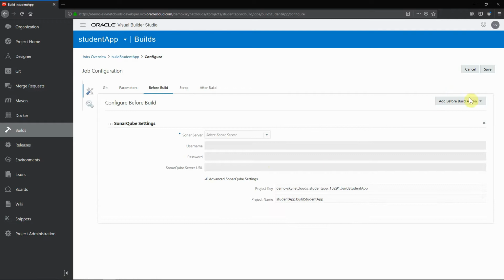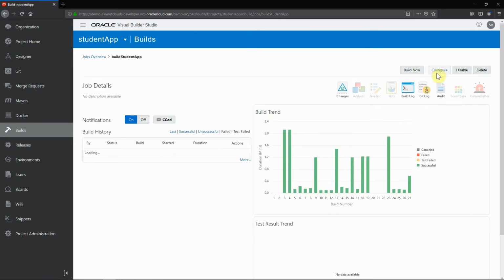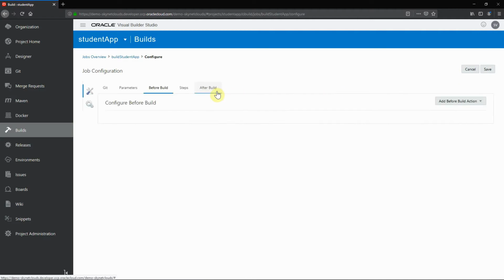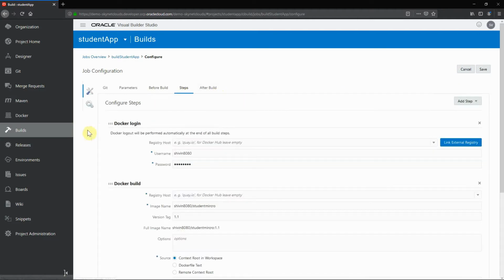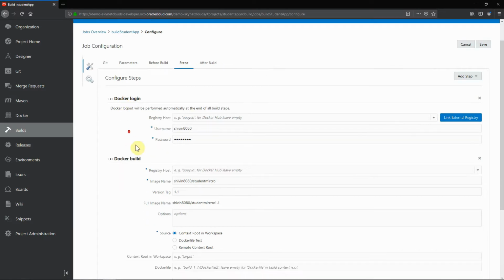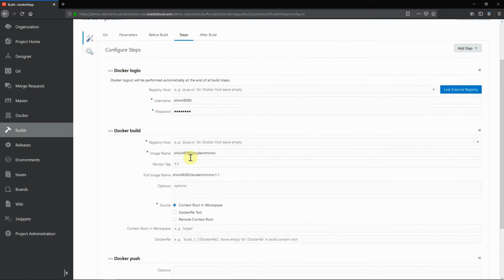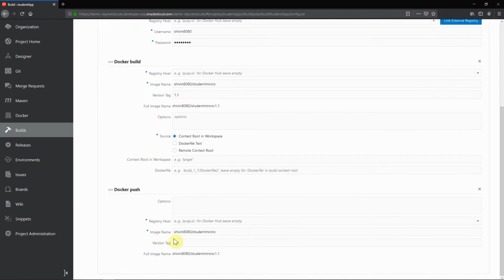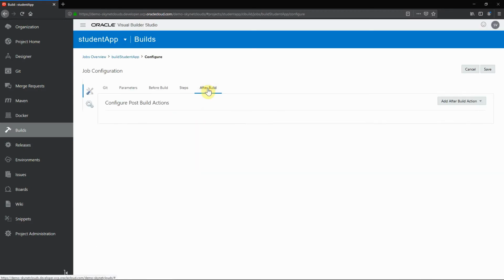Coming to the main actual steps, that's what it should do. For the demo, I have used Docker Hub. I have given my username and password, and my Docker build and Docker push image and full name over here. This is something like after build. After build, what it should do: it should publish the result as an artifact, or it should give some JUnit results, etc.